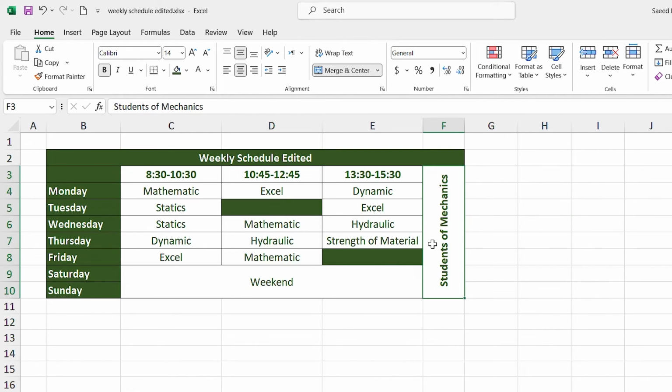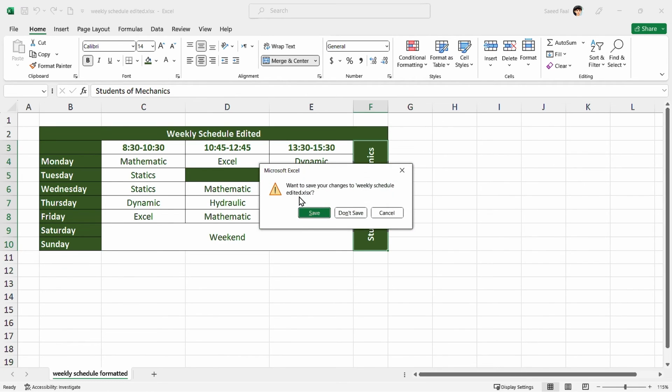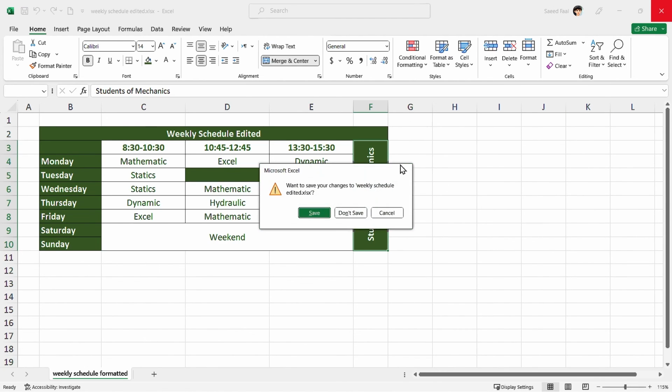Let me change the format of this cell too. Okay, everything looks fine and I want to close my workbook. Remember, I haven't saved my last changes. So if I click on the close button, Excel asks me, do you want to save changes to this workbook or not? If you select Save, all the changes will be saved. If you select Don't Save, the workbook will be closed and nothing is saved. And if you select Cancel, you will come back to the workbook. But in this case, I want to save my job, so I click on Save.